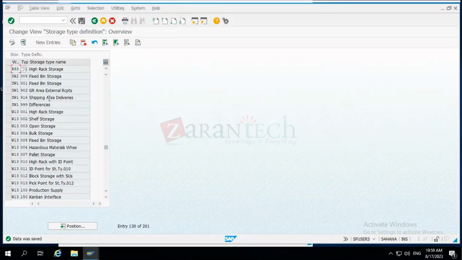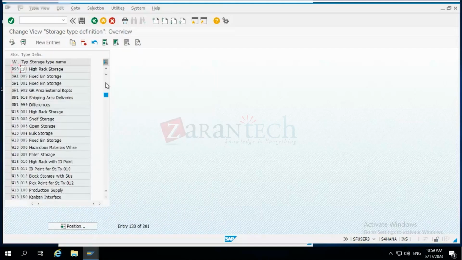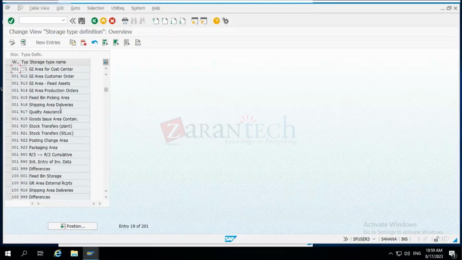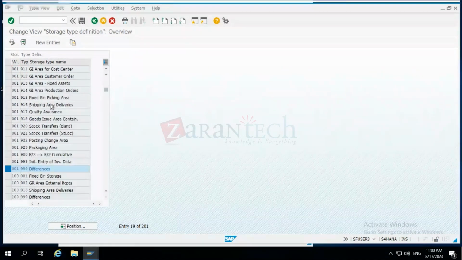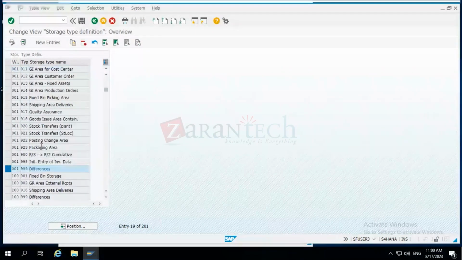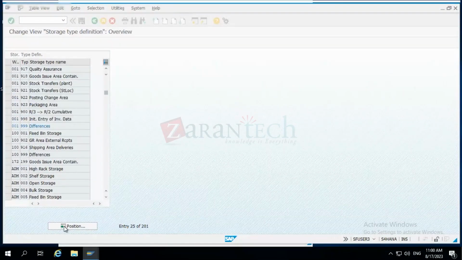But I'm just showing you that I'm copying from the standard warehouse number 001, from the first row till your storage type number 999, which is the last storage type. In between these two selections, all the storage types we have to copy and just change the warehouse number as I showed. I have just created it for the warehouse number R93, only for one storage type.